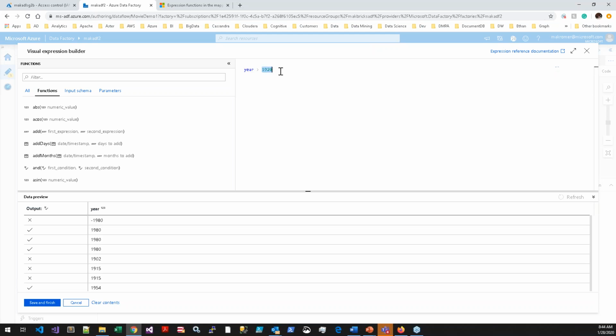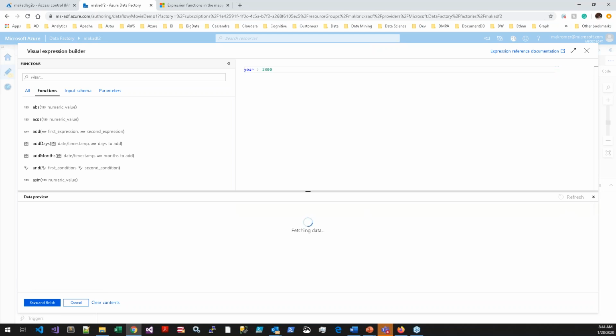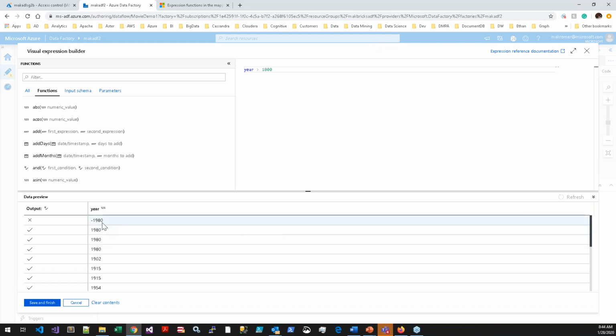So I'm going to move this down to, let's say, 1800, and then refresh. And now I should be able to keep those early years and take out the negative 1980. There you go. So now I've got some clean data for that one.